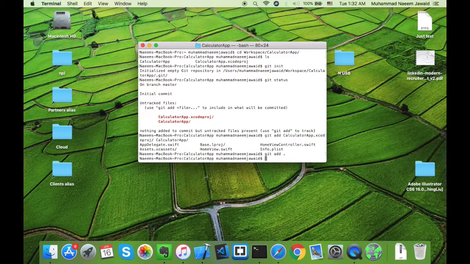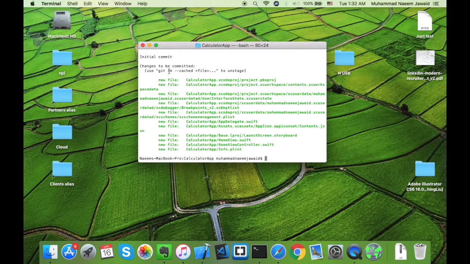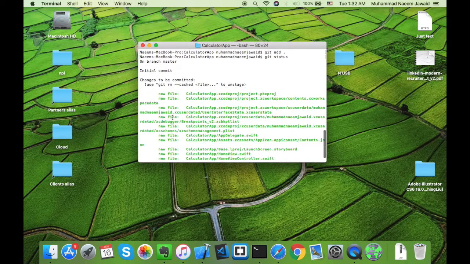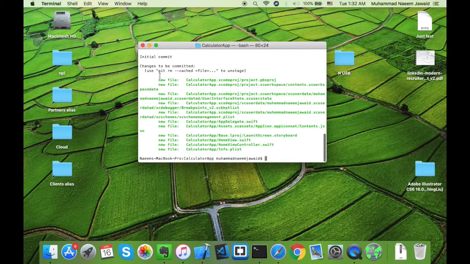So now if I check the status again, git status, previously it showed that all these files are untracked. Now it is saying changes to be committed, new file, all these files new, that now they are added to the staging area.